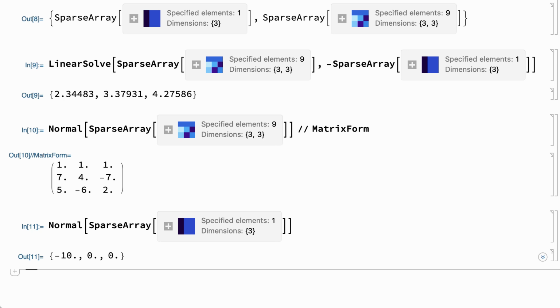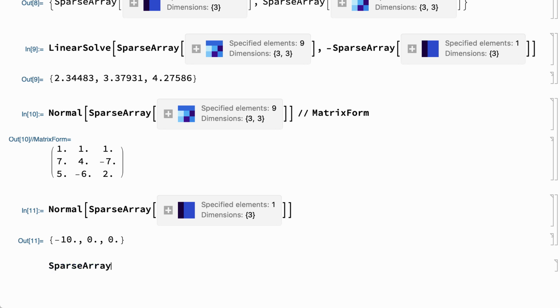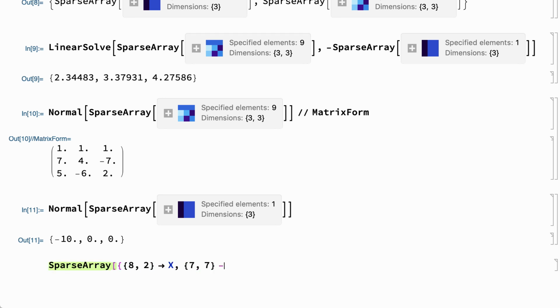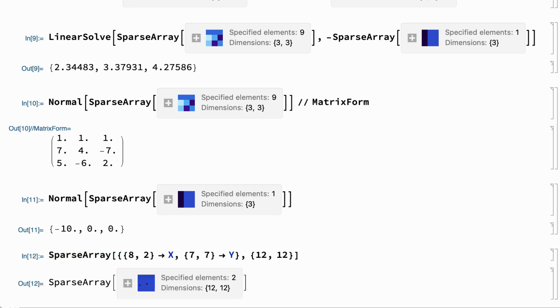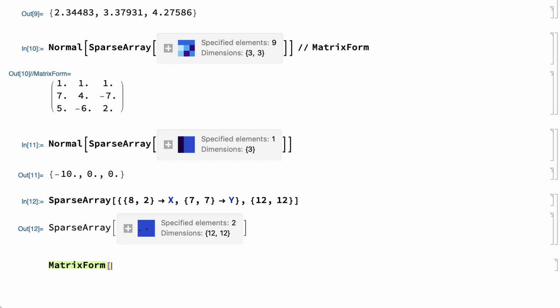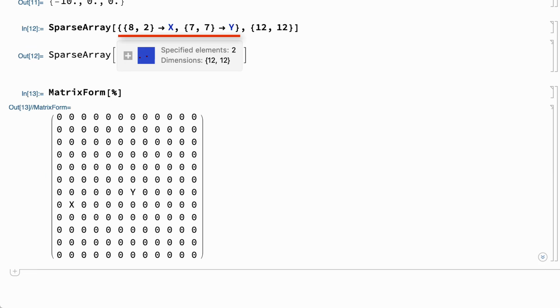sparse array expressions typically come up as an optimization for working with sparse arrays. This input, for example, uses sparse array to represent a matrix in which all but 2 of the elements are 0. The first argument in sparse array is a list of rules that specifies which elements are non-zero, and the second argument gives the dimensions of the array.